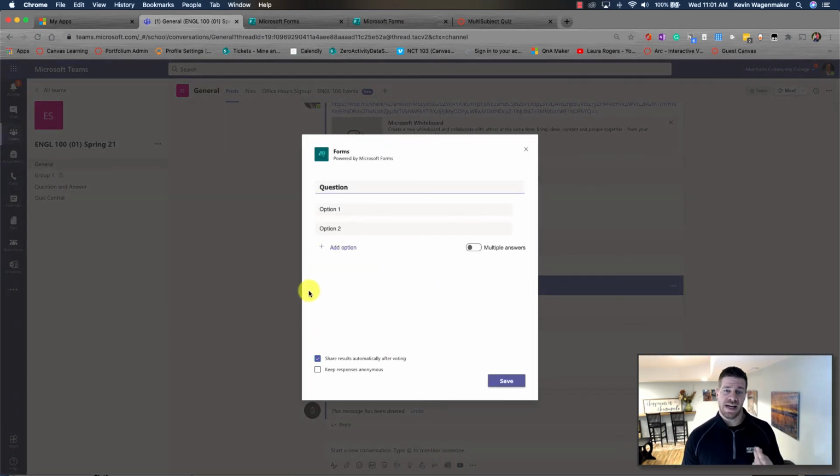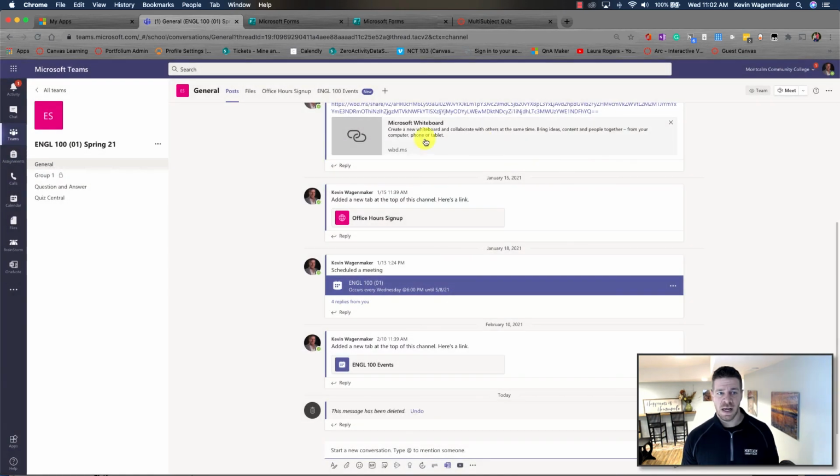But the problem with this is it's not going to allow you to pull in pre-existing forms into it. You have to create them right from here. And these are just for simple, quick feedback polls within a Teams meeting. If you want to bring in your forms that you have already created, there's a couple ways.